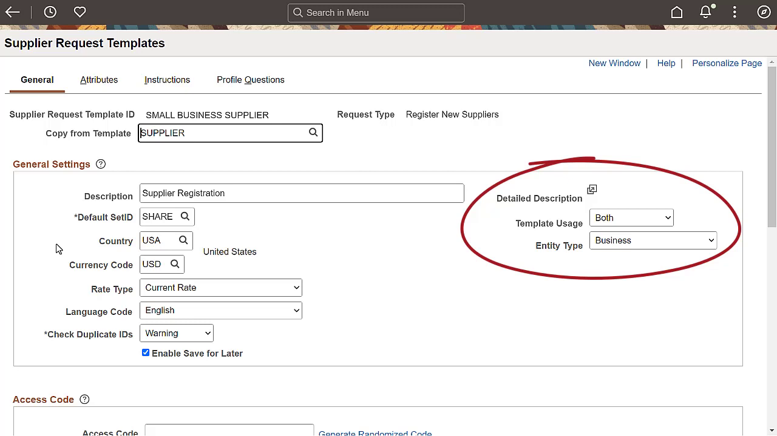Three fields have been added to the existing template setup. Detailed description provides the rich text that appears on the selection page to determine whether the right template has been chosen. Template usage provides a few options. Both can be used for external requests through the supplier portal or internal requests through the employee portal.